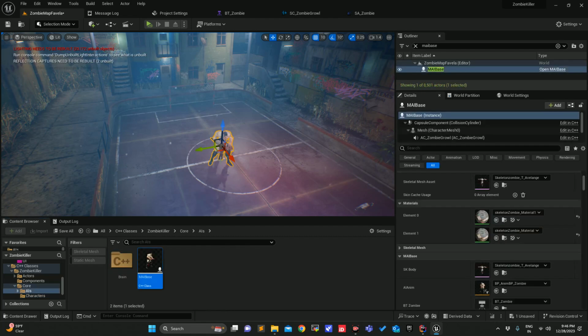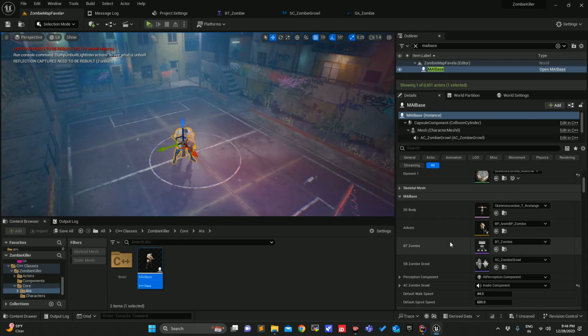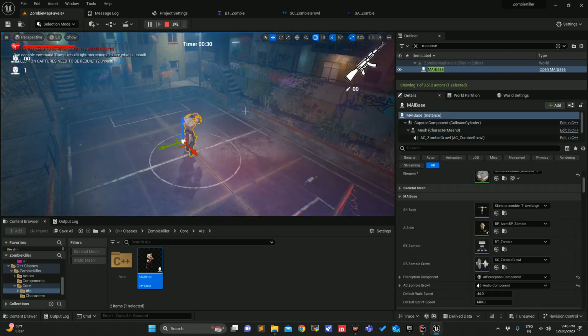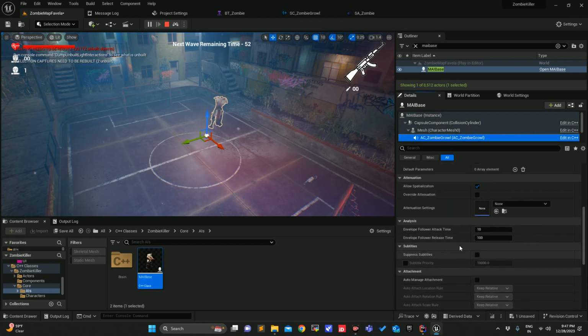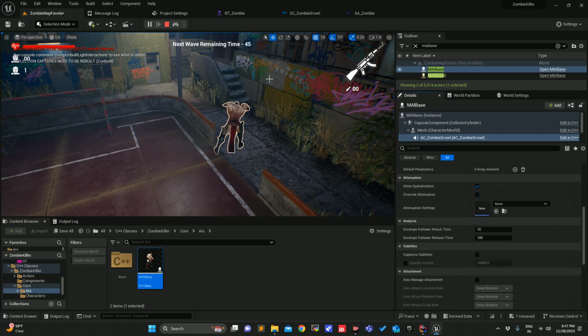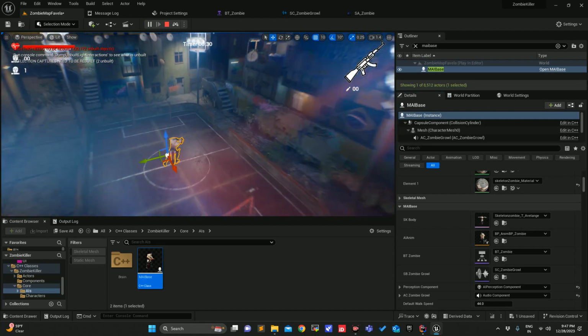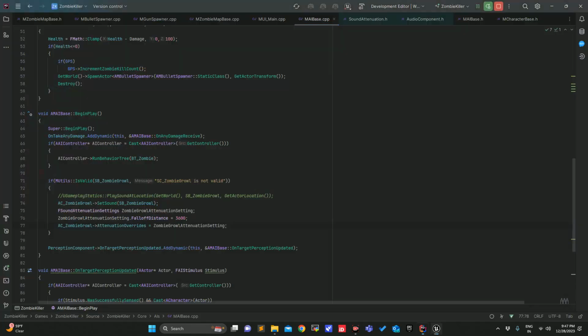I didn't expect this tutorial to be that long. I was expecting it to be very short. Okay, let's compile. Sorry, let's play. Begin play called, and here we don't have anything. Override attenuation setting. Okay, I think it is working. Nope. So let's test another option.